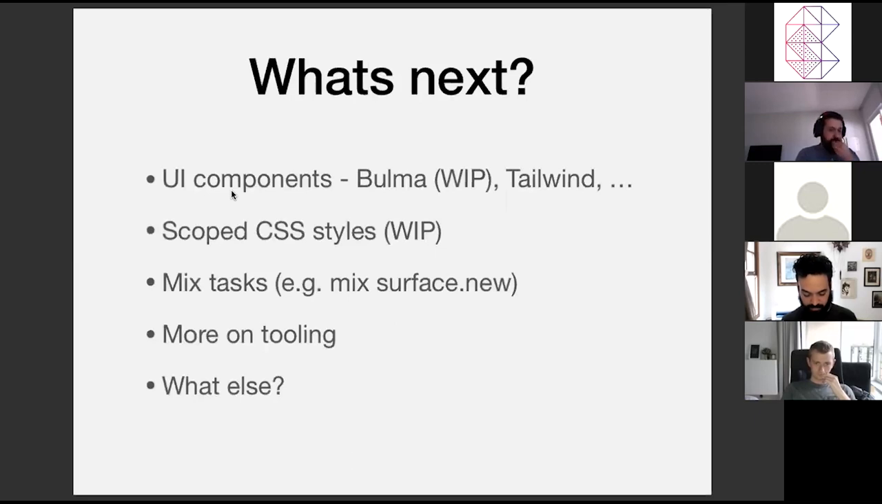And what's next? Since now we have the foundation ready and the API stable, we'll just start to create components. I started to create a few components using Bulma, and Lloyd, which is another core member, is using Tailwind. So there are people trying different things, and it would be great if you want to share something.